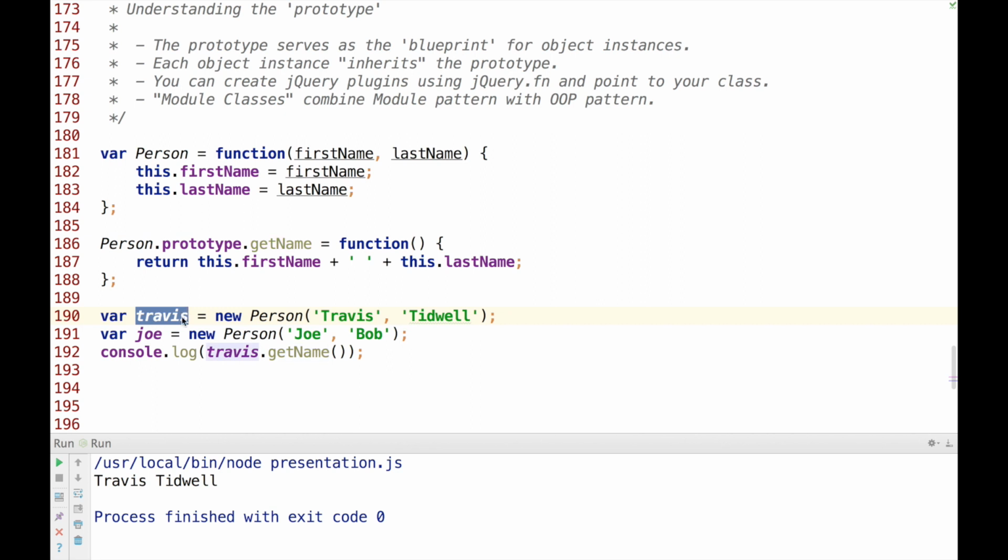available on that prototype. So the way to think about this is, whenever you create a new instance, so I'm creating a new instance right here called Travis, what the new keyword does is it looks at that prototype and it copies all of the prototype methods, and it then assigns them to the instance variable. So now if I run this, you notice everything is just fine. In fact, Joe, if I do him, you'll notice that he works well as well. So the getName method is actually available on the Joe prototype.